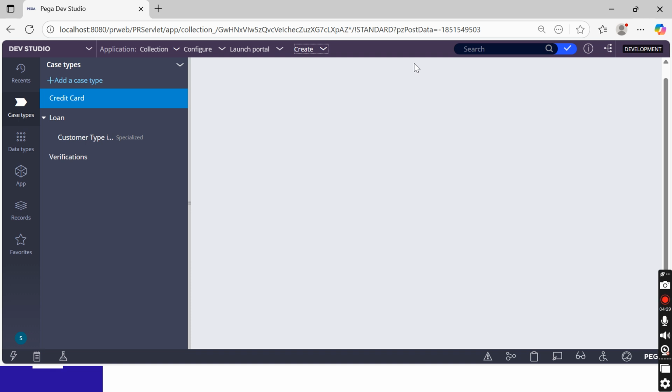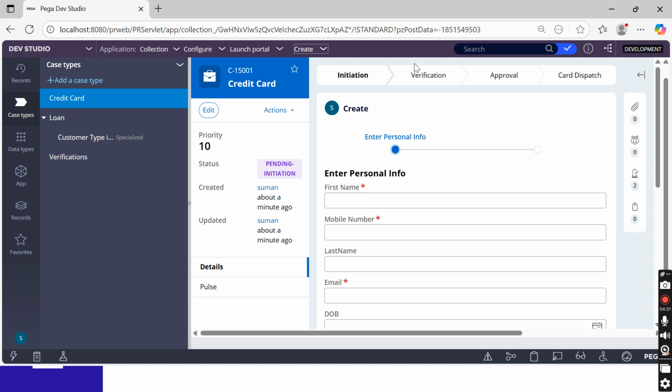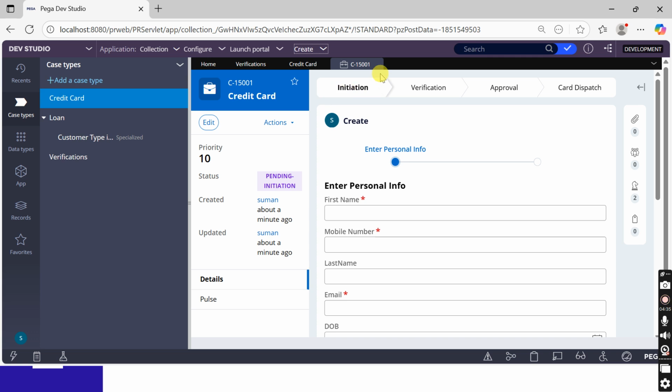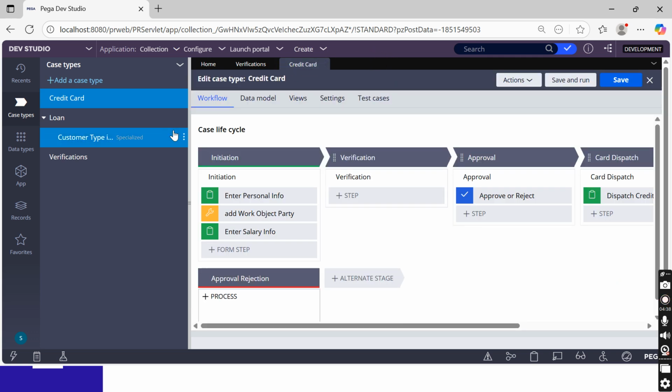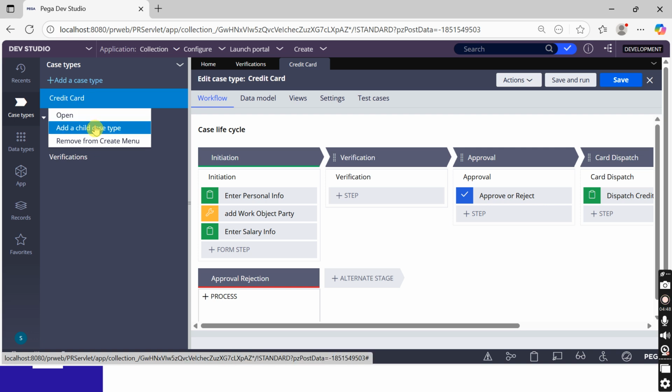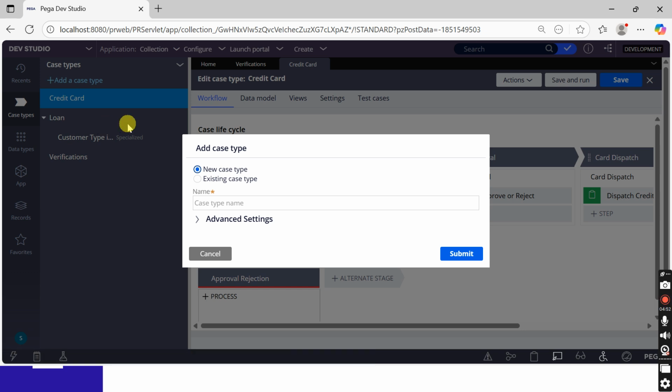First thing is we have to create a child case type, and second thing is we have to initiate the child case type. So let's look into those two options. We can create a child case type in multiple ways. One of the ways is to click on case types in the navigation bar, right click on your case type and select add child case type. This is one way of creating a child case type.